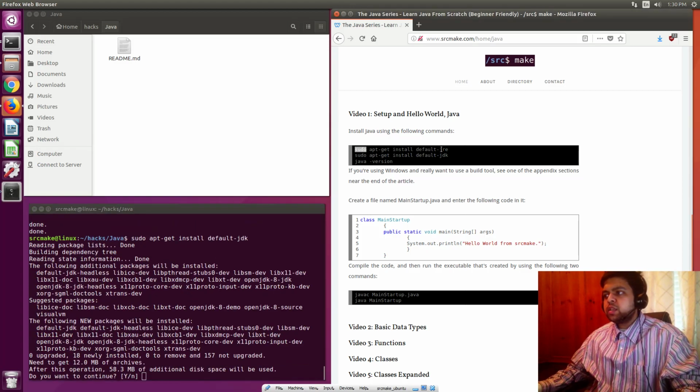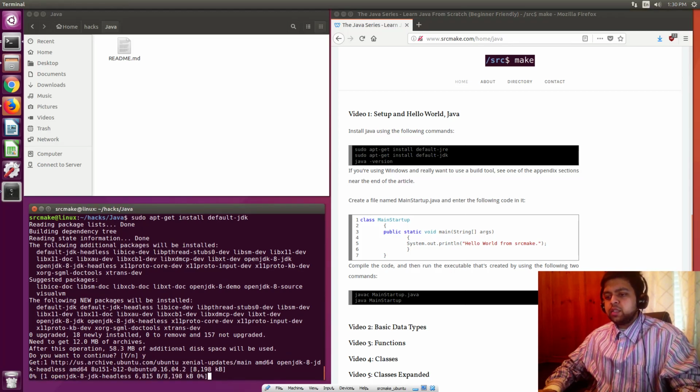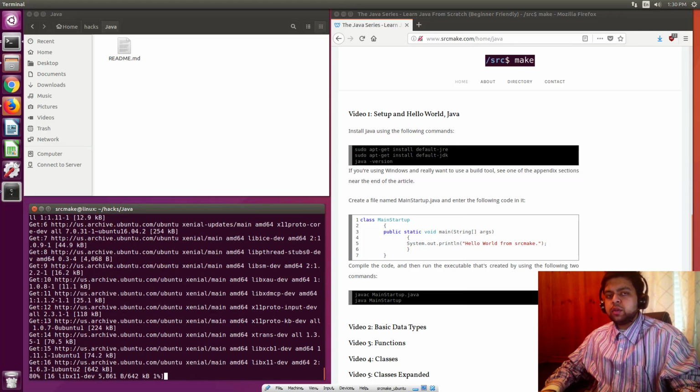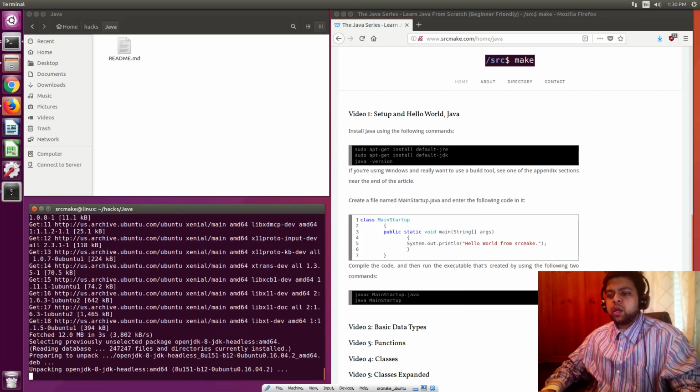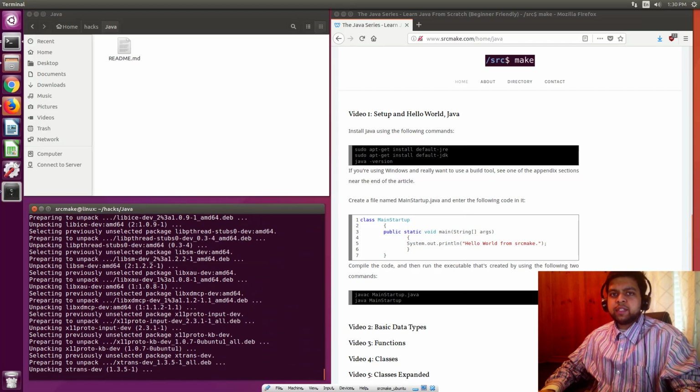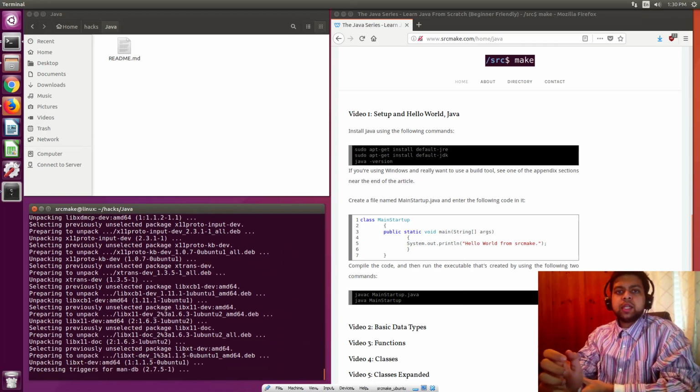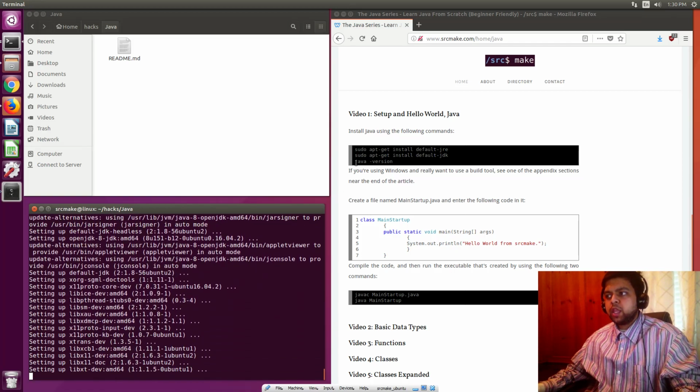The first one installs the Java Runtime Environment, I think. The second one installs the Java Development Kit or something like that. To be honest with you, I don't know, but these are the commands you run, and once you do that, you will be able to run java and javac, and you'll see how we're going to use those later in the video to compile our code.